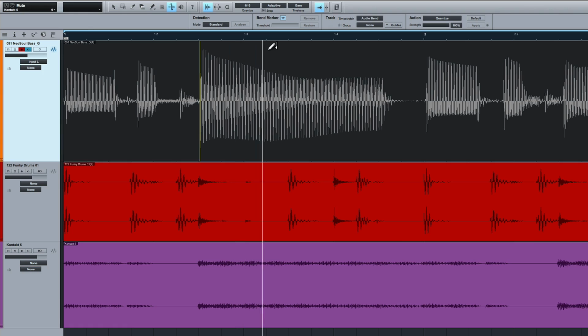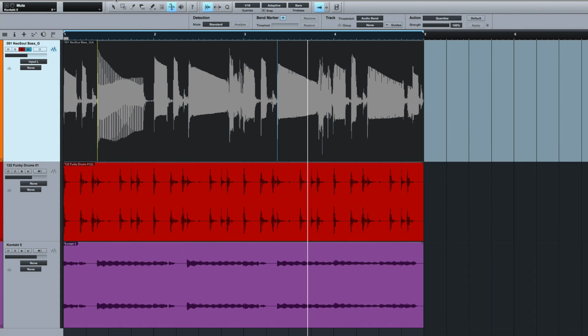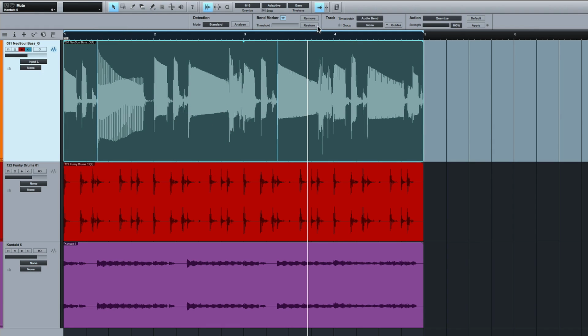And the way the bend markers work is that that pins that one and that one. So when I move this one, it stays in place. That's how bend markers are working. So let me just get that all set up again.